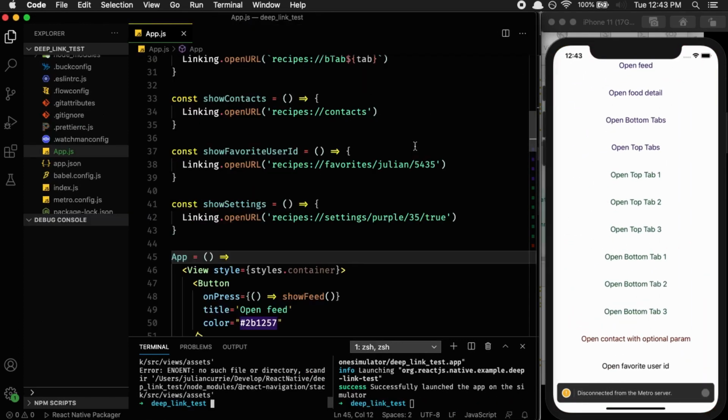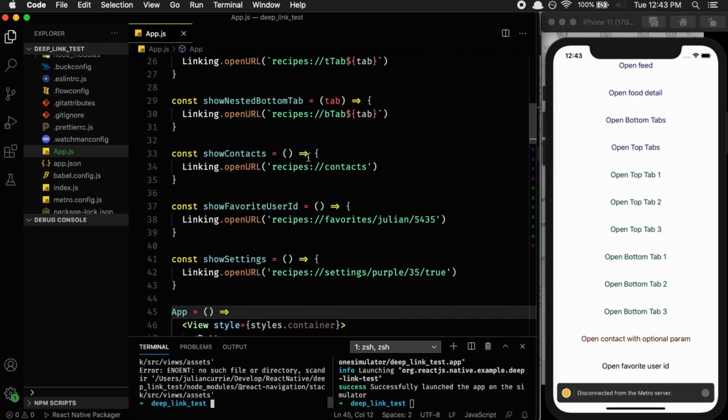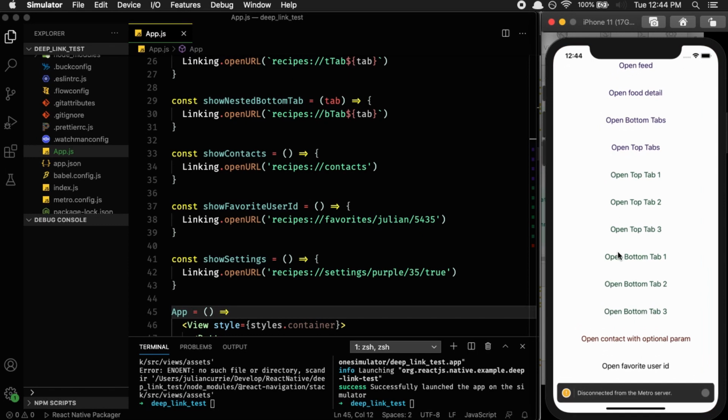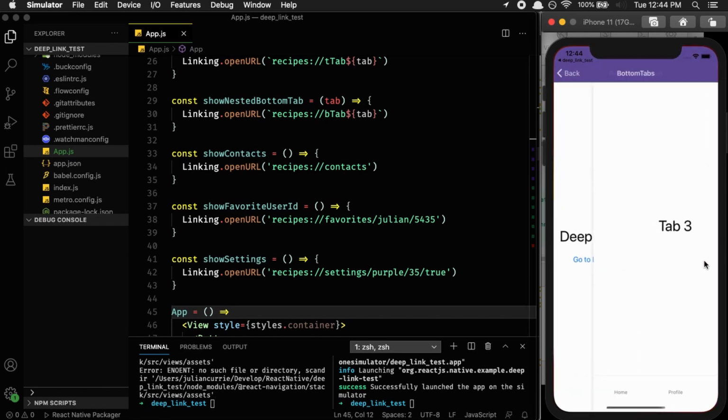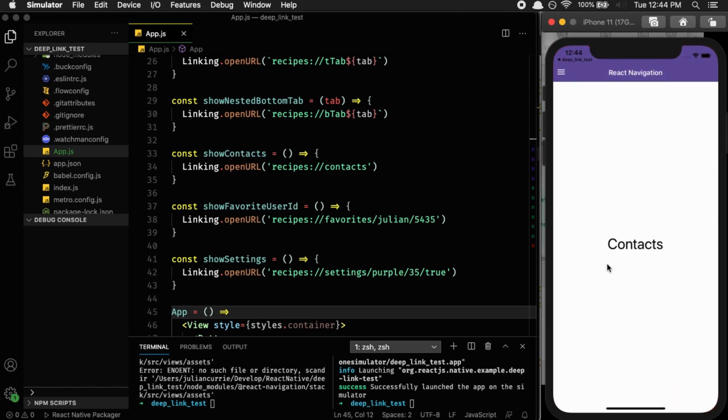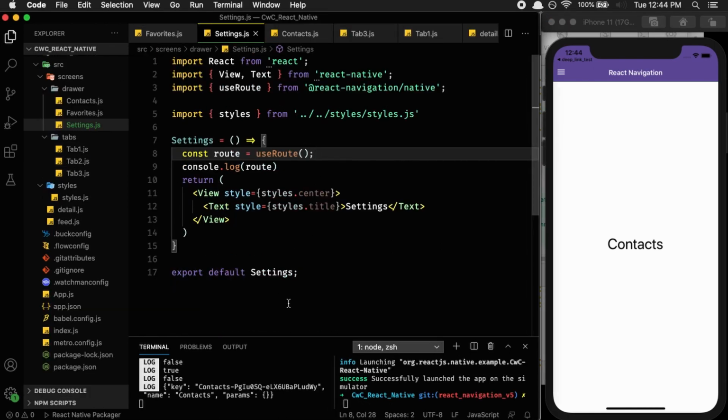And let's go back to our screen here to kind of see what we're doing here. So bottom tab, we're on bottom tabs here. So let's do bottom tab 2. That's good. Bottom tab 3. That's good. Now let's try the optional parameters here. So open contact with optional parameters. So we have contacts here. And let's go back so we can see our logs for this one. So we have logs, contacts, params is empty.